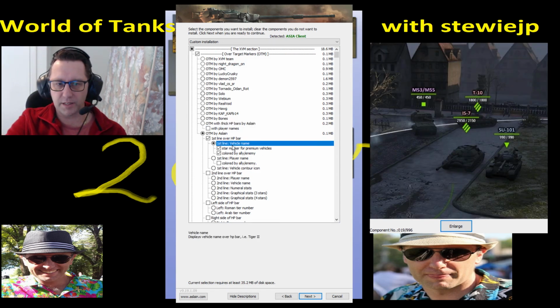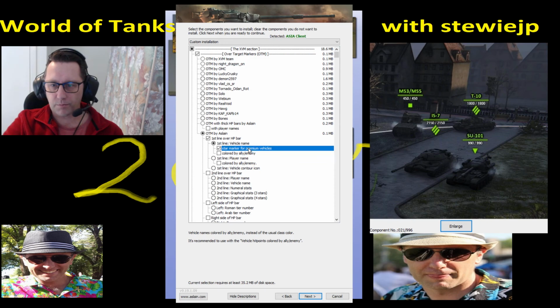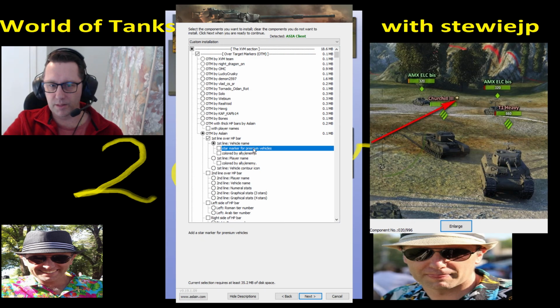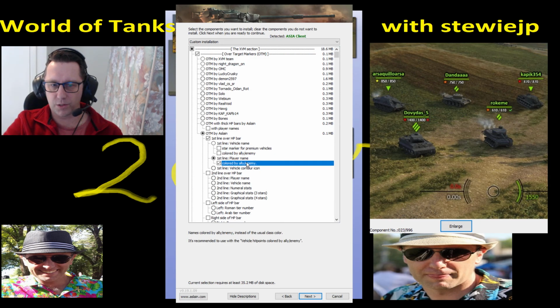OTM by Aslains. These are the ones that Aslains has designed, and they're the markers that you see in the pictures when you first load on to Aslains ModPack and look at the description of what he's got. And there's different star markers for premium vehicles. There's all different kinds of things. Go by name.